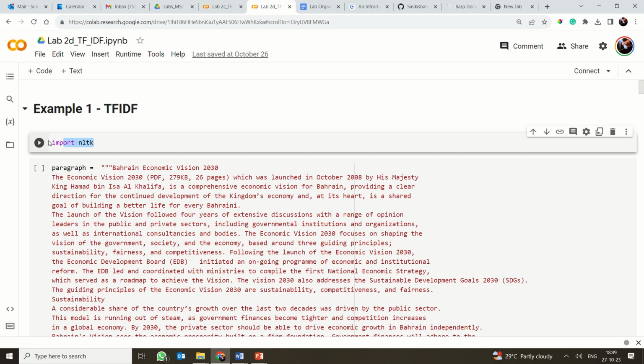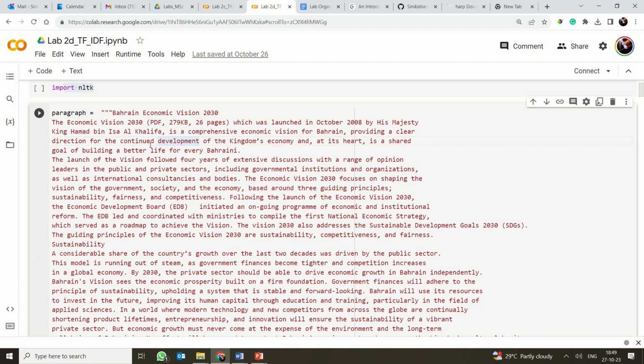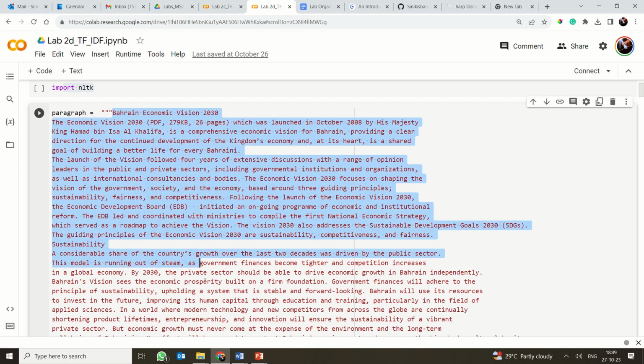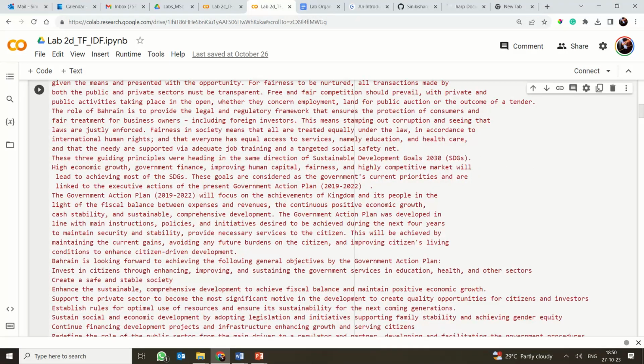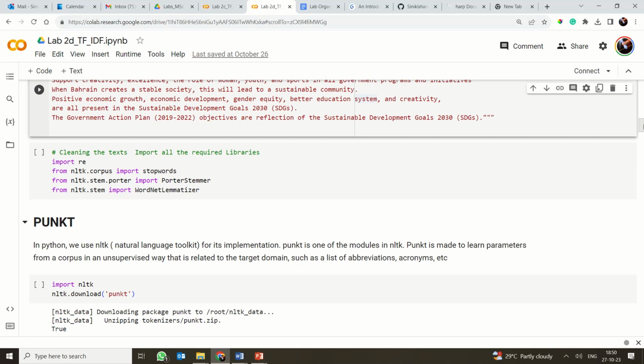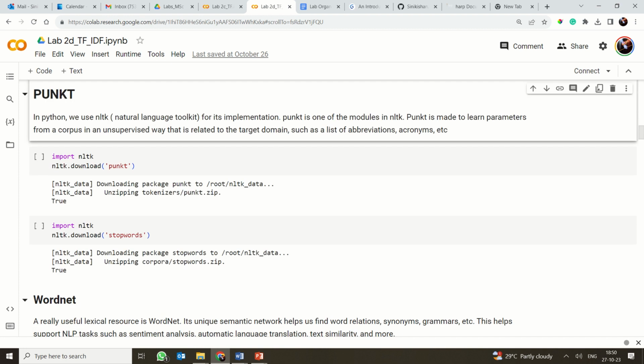Here we are importing the NLTK package, and after that we have just taken some lines of text from the Bahrain 2030 Vision website. This is the text that we are going to work upon, and then we are going to clean it a little bit. For cleaning we definitely need regular expressions, which by this time we already know, and the stop words. We need a stemmer and a lemmatizer. For the stemmer we are taking the Porter stemmer, and for the lemmatizer the WordNet lemmatizer. And then we are downloading the Punkt.